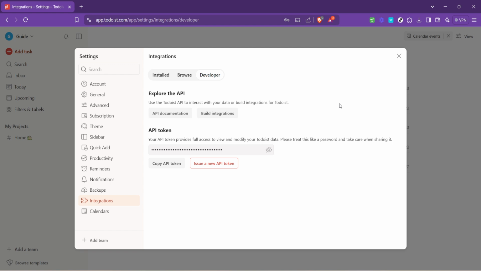Before wrapping up, a couple of quick tips. If at any point you believe your API token has been compromised, or you want to regenerate it for security reasons, you can easily do so from the same API token screen. Also, while experimenting with the API and integrations, always be mindful of the actions you're permitting in your Todoist account. It's best to start with test projects or tasks to avoid accidentally disrupting your important tasks and projects.